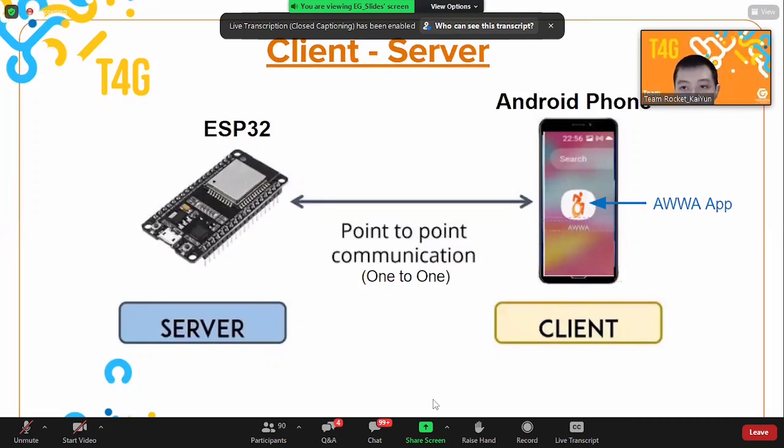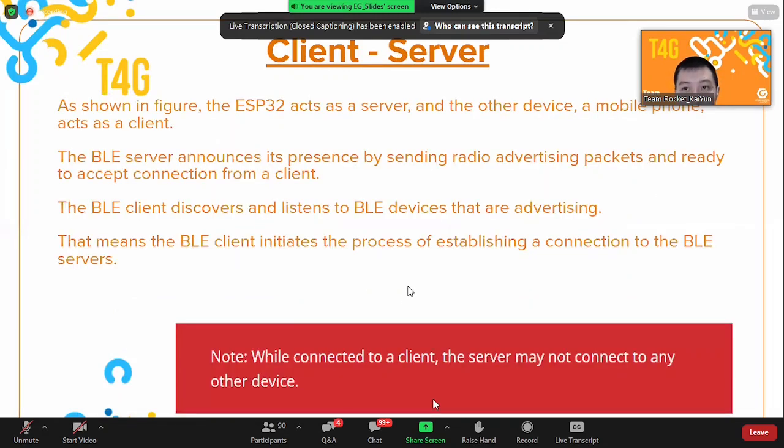As you can see on the screen, this ESP32 is a server and the mobile phone is a client, and it's the one-to-one communication. As shown in the previous slide, the BLE server announces its presence by sending an advertising signal and is ready to accept connection from the client. The BLE client discovers and listens to BLE devices that are advertising. That means the BLE client initiates the process of establishing a connection to the BLE servers.